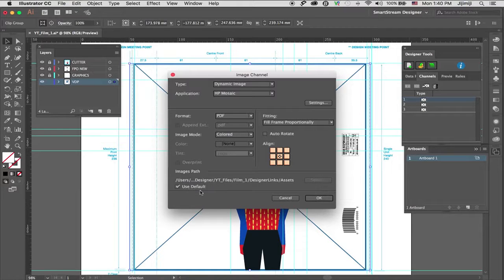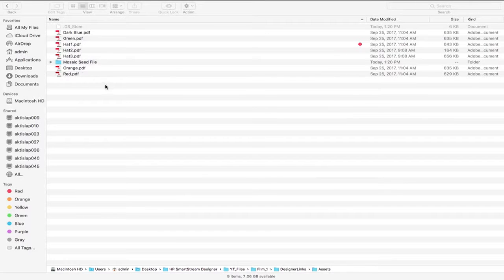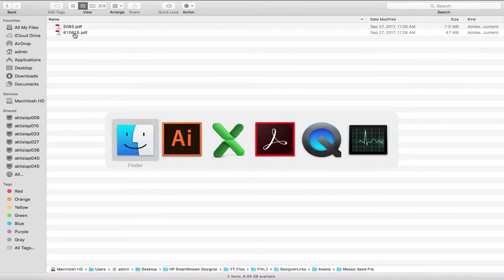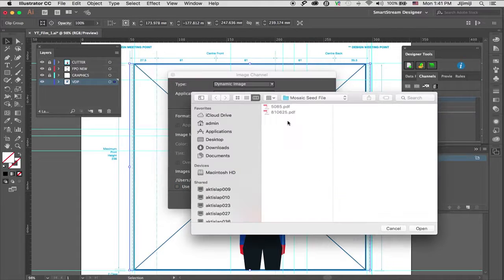And I'm going to use another images path. Inside my assets folder, I created a new folder. I called it mosaic seed file, and I have both files here. Now when I go back to Illustrator, I can say I don't want to use the default. I just want to select a new folder. I'll uncheck that, click select, and select this folder.